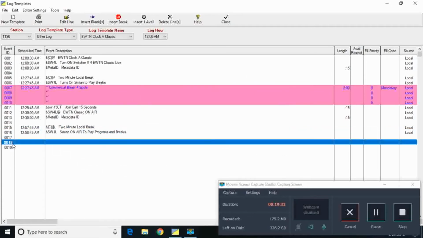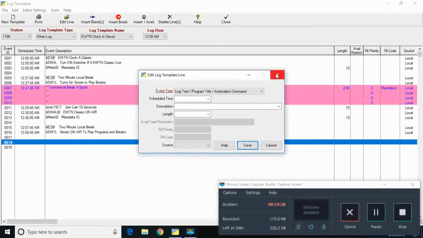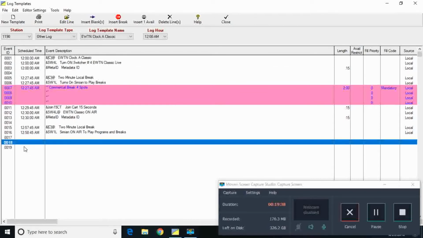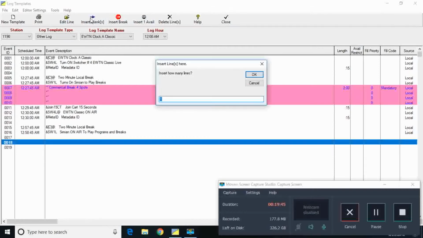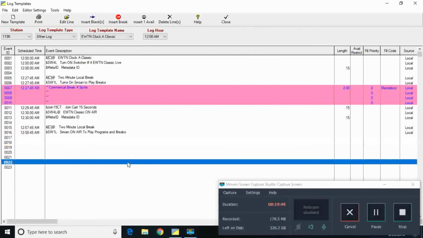We might be running out of lines here. Now if you run out of lines because I took too many out of there, then what you can do is click on there, and to add a line, go up here where it says insert blank. Go ahead and stick 4 lines in there. We can take them out when we're finished, so we don't run out.